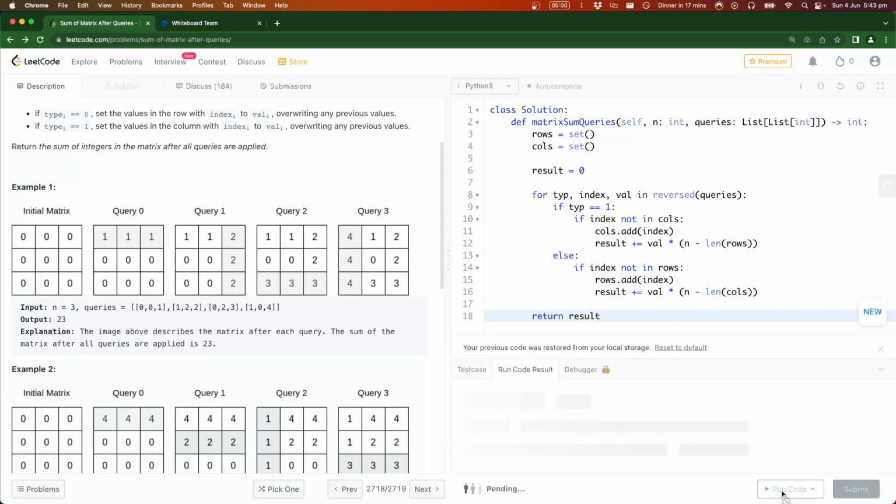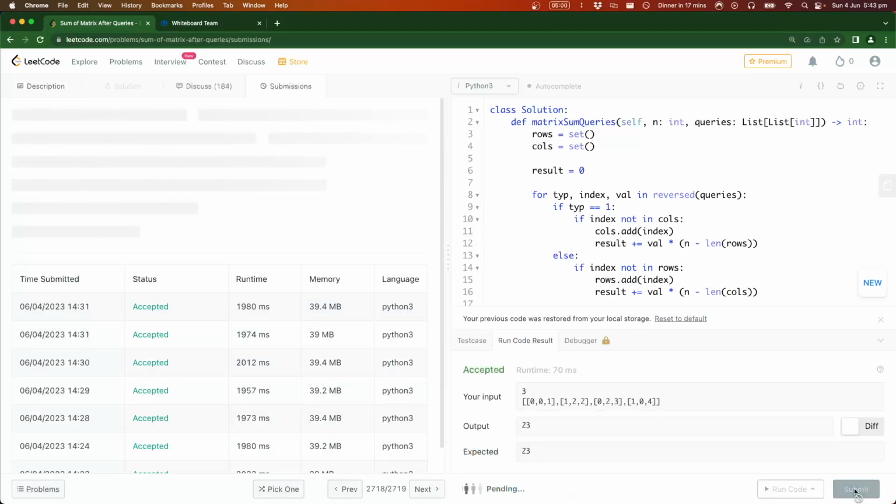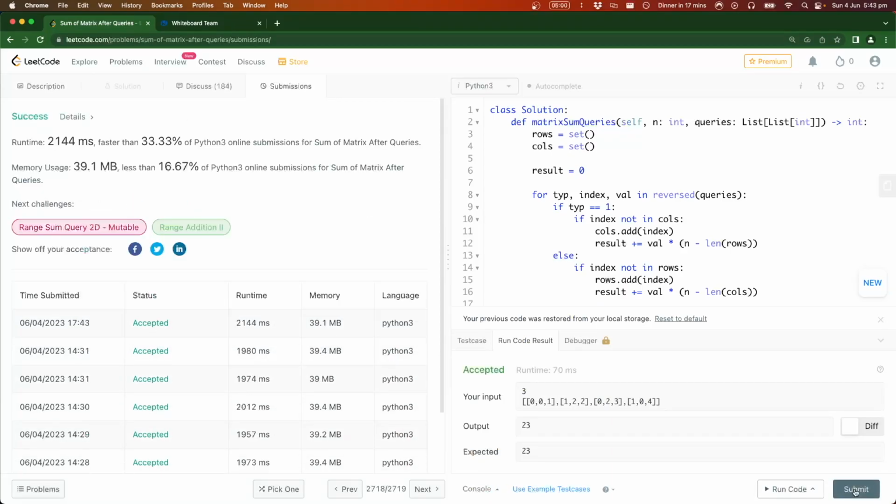Let's just see if there are any bugs there. Cool, it was accepted. Let's run it. And we passed all the tests.